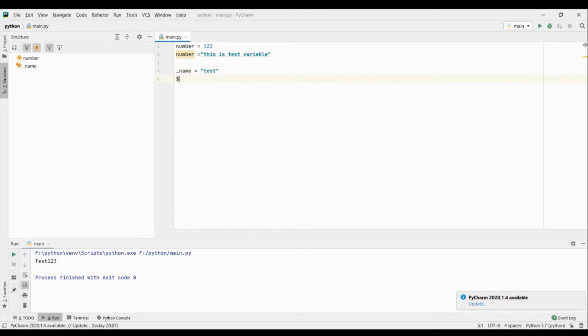But we cannot use any special character like dollar, percentage, at the rate, etc. at the starting of the variable name. For example, if I write $test, then it is the wrong way. It gives me a syntax error.